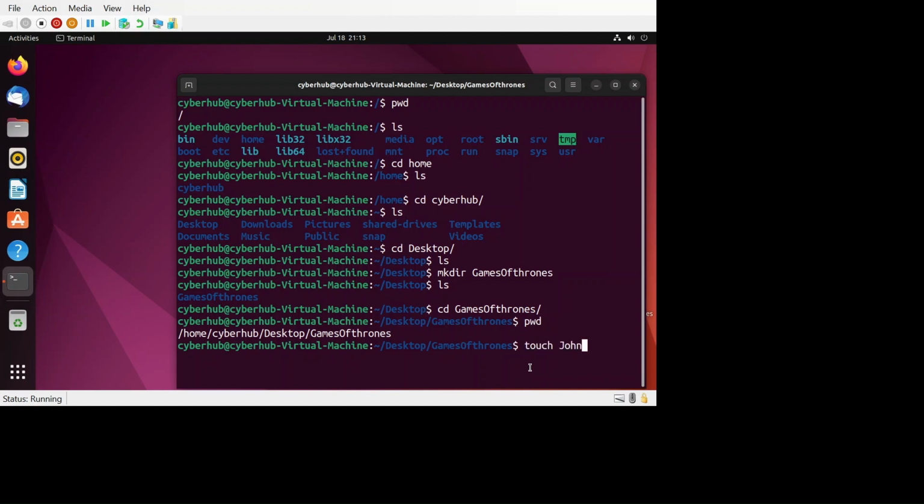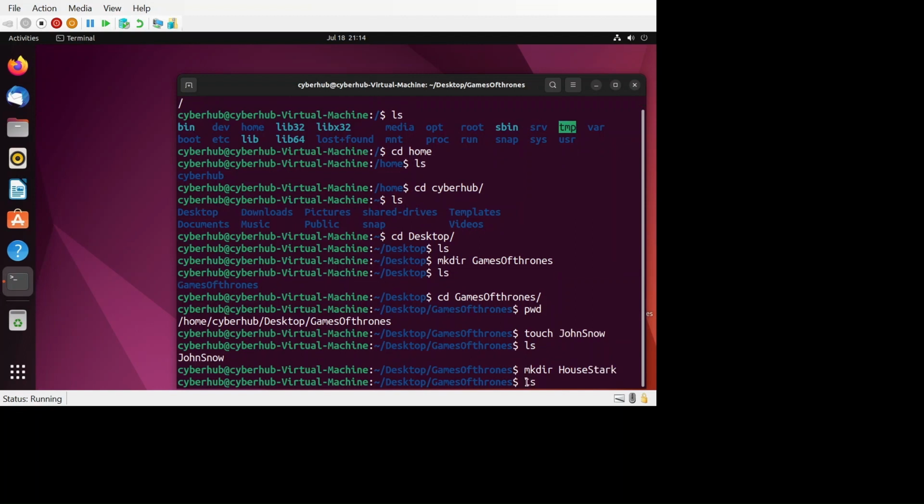All right. So let's create a file now using the touch command. Let me create a file, Jon Snow. Okay, command executed successfully. List down the contents here. You see the Jon Snow file has been created. Let me create one more directory here. Let me create a directory named house stark. Okay, list down the contents.